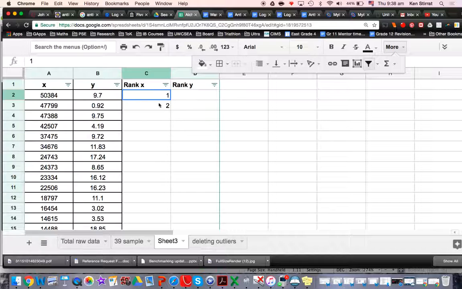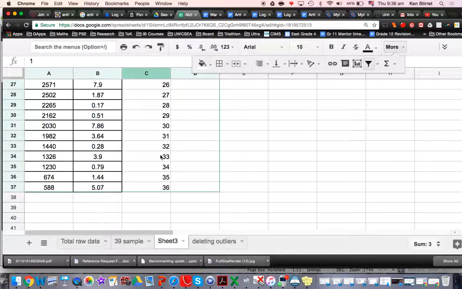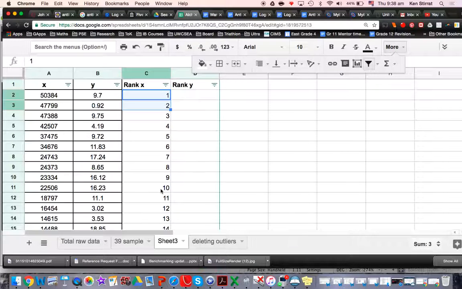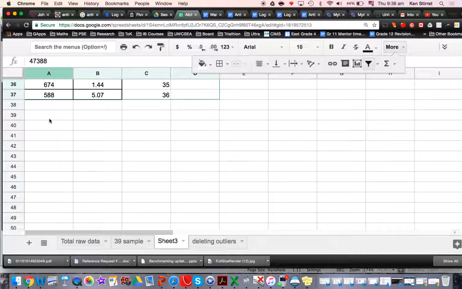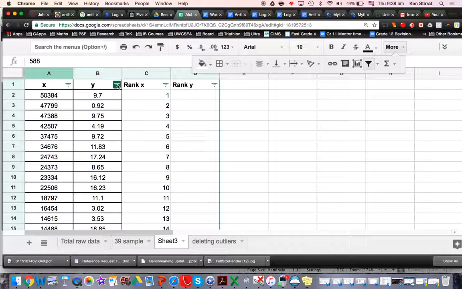And then actually if you highlight both numbers and this little square that appears, double click and it'll continue the pattern all the way down for your data set. So we go down to 36 countries. Okay. So now I know that this is first, second, third, all the way down to the 36th richest, the poorest country. And now I want to rank by blood alcohol.